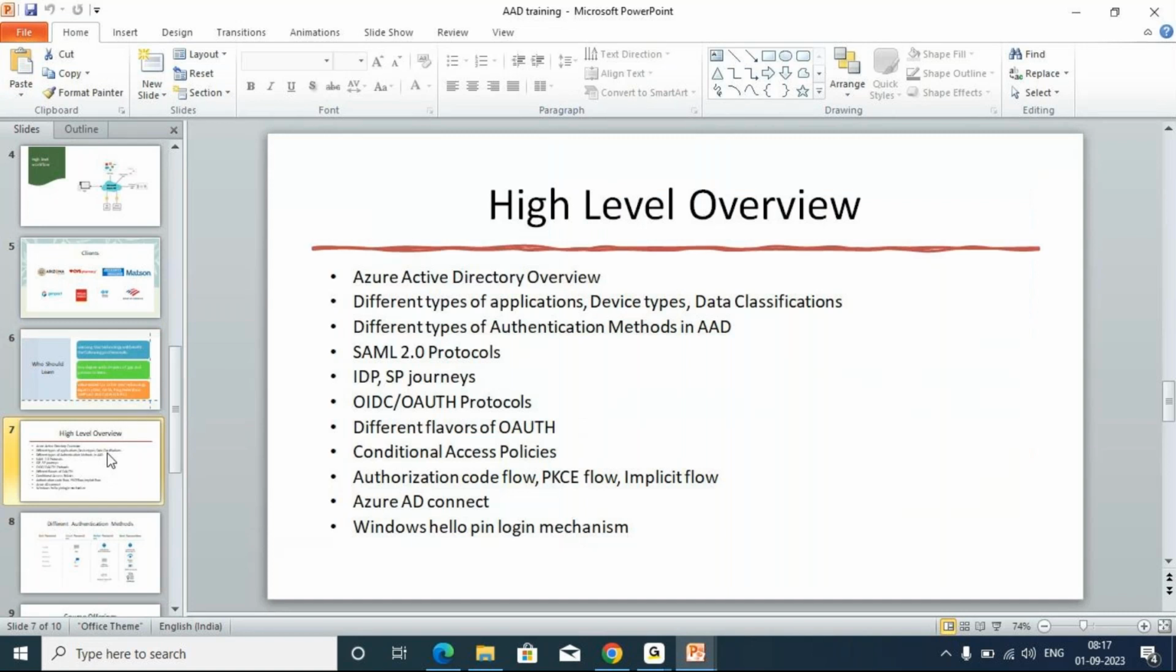When it comes to the high level overview, what are the things that we will cover? The overview of Azure Active Directory and different types of applications. What are the applications that we work with: web application, single page application, desktop application and mobile application. And device types like Azure AD join, hybrid Azure AD join, or AD registered devices. With these we will work in future, and data classifications.